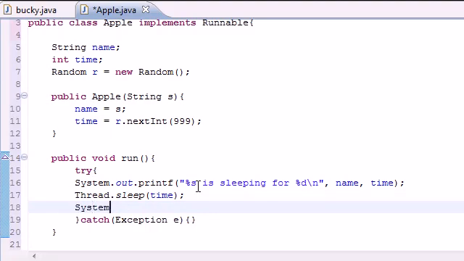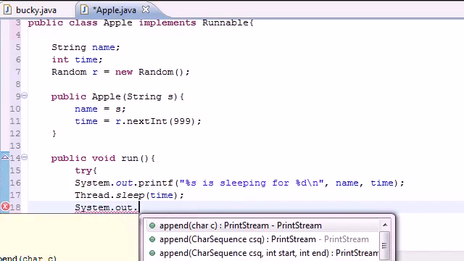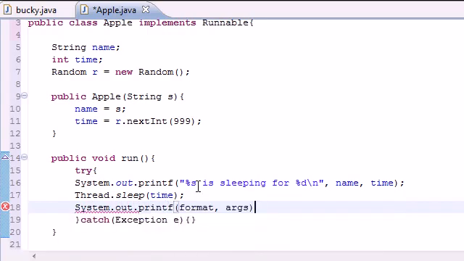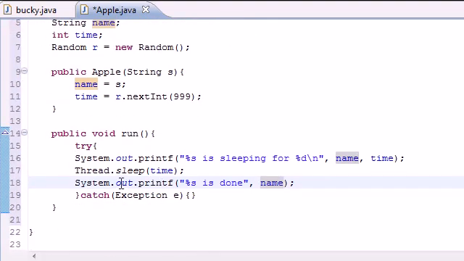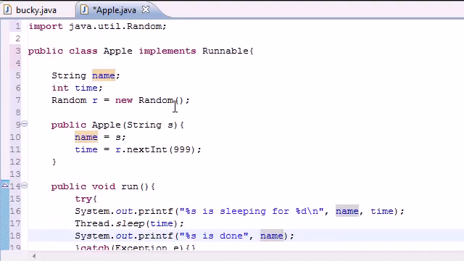And now, after it's done sleeping, let's put System.out.printf, and for printf, let's put the name of thread %s is done, and for our arguments, let's just put name. So now what we have is pretty much a run method, and I'm going to be explaining all this and finishing it up in the next tutorial.